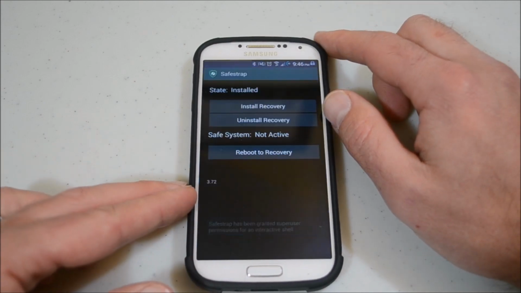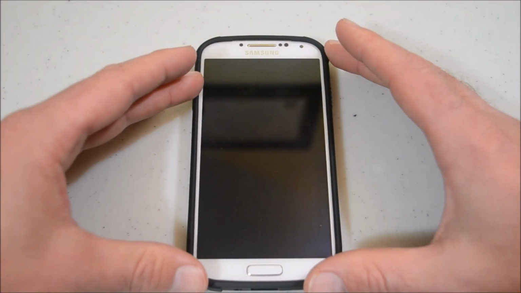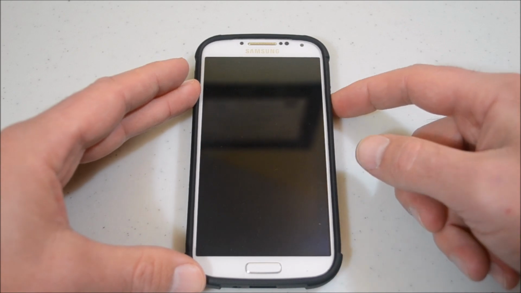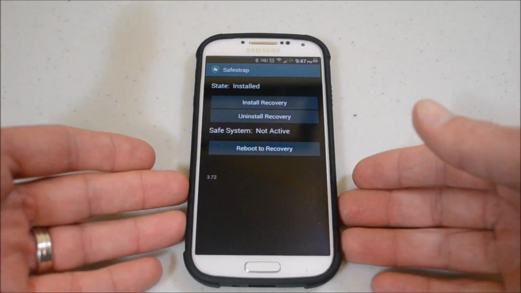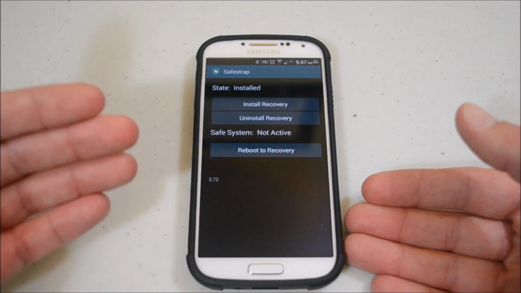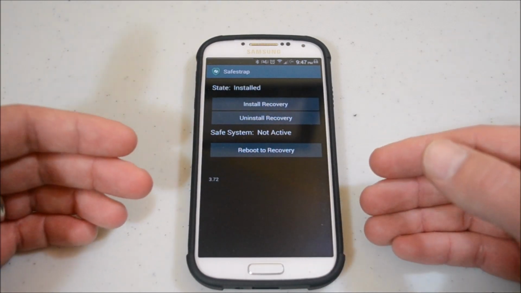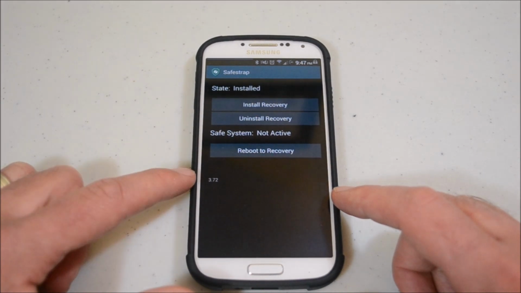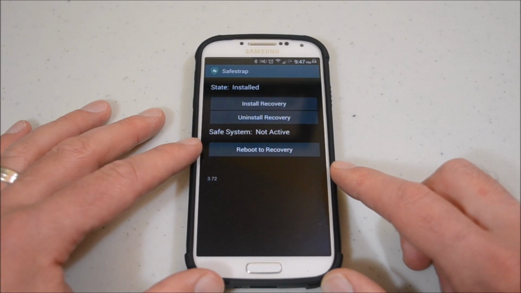So for those of you who don't have Safestrap and you have a Verizon phone with a locked bootloader like myself, but you have a rooted phone, you can install Safestrap initially from the links I have before, and you already have the upgraded version, because it's not 3.72 anymore, it's 3.75. I have 3.72. I believe it was an AT&T version.